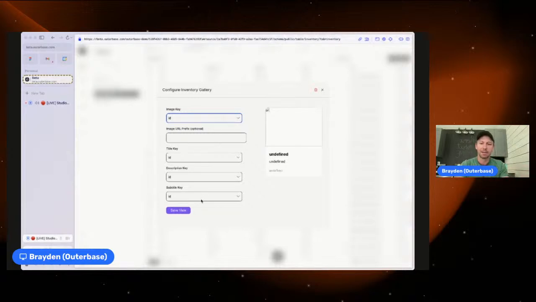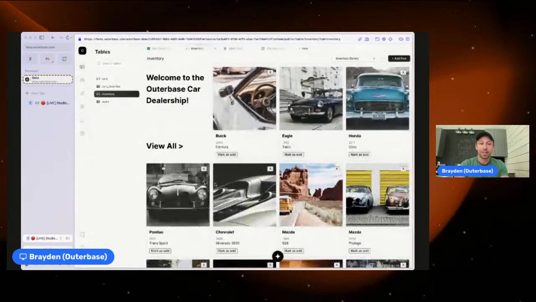So for image, for example, I'm going to say our image column has the image, our title is this, our description is this, and our subtitle is this, perhaps. And I'll click save. And so now what it does is Outerbase feeds it the table information that you saw on the spreadsheet and allows us to visualize it in this way right now. And so we have that wonderful mark as sold button that I told you about and showed you in the code. I'm going to click this button, mark as sold.